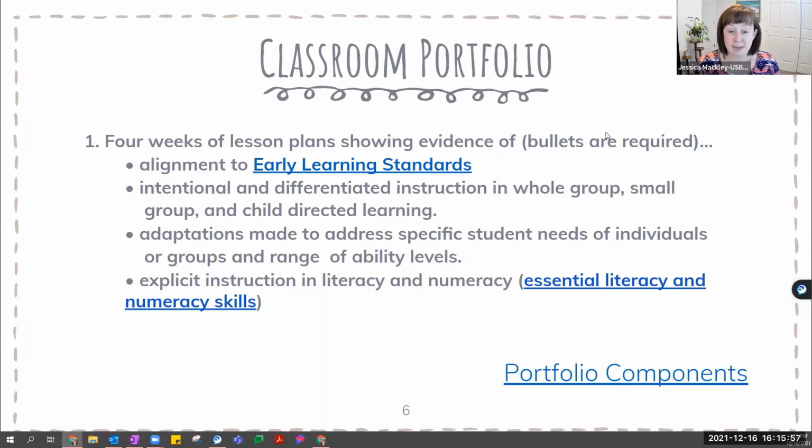We want to make sure that adaptations are made to address specific student needs of individuals or groups and range of ability levels. And I will show you some examples of how that can be done. Not every child is the same. Not every child has the same learning needs. And so we want to make sure that you're taking a moment and taking that into account.